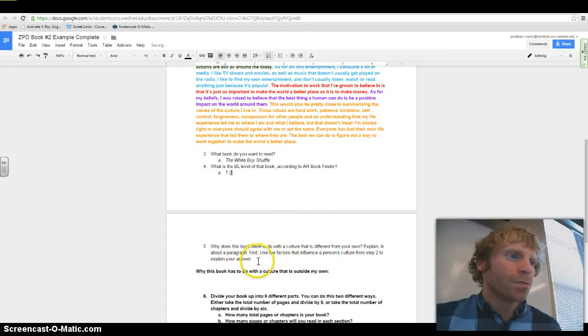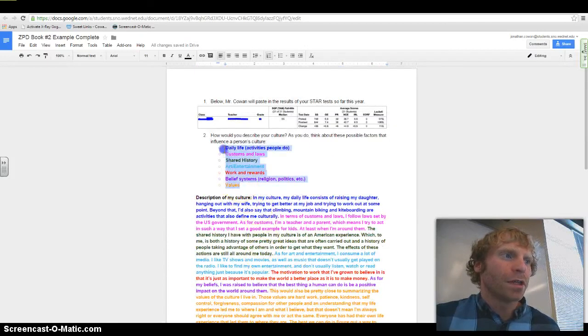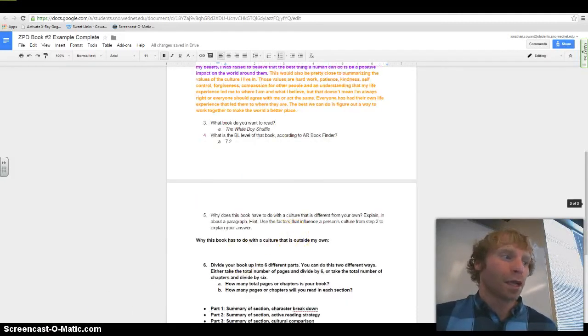And then why does this book have to do with a culture that is different from your own? Ask question 5. Explain in about a paragraph. And you can use those factors from up here as you explain. Do you have to use all of them? No. Should you use some of them? Yes. Let's see what I can come up with.